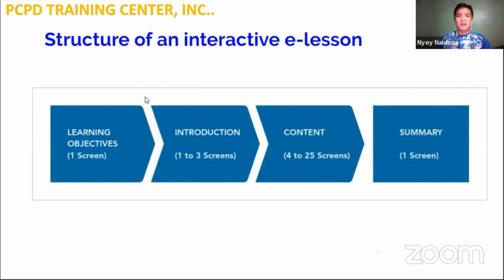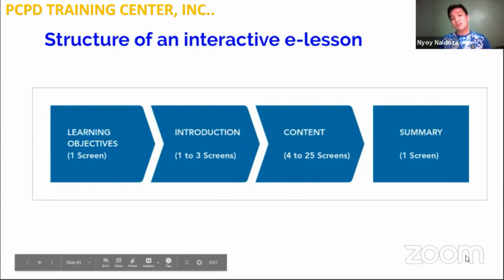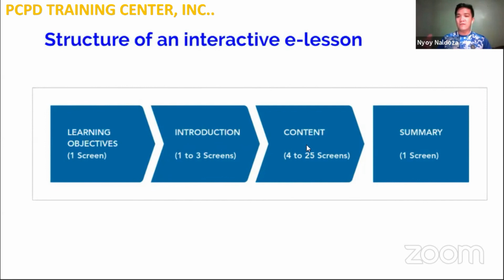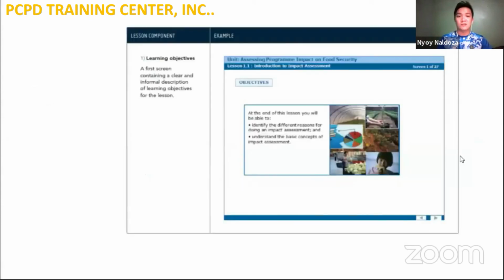Now, to give you an idea of the structure of the interactive e-learning course or e-lesson, you have here the summary and the learning objectives. The learning objectives should always have one screen only. For the introduction, you can have 1 to 3 screens. For the content, you have 4 to 25 screens. And for the summary, you have 1 screen only. So you notice the screen numbers are limited in each part of the structure of the interactive e-lesson.